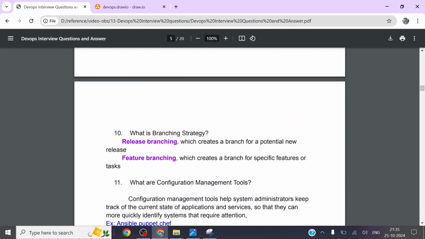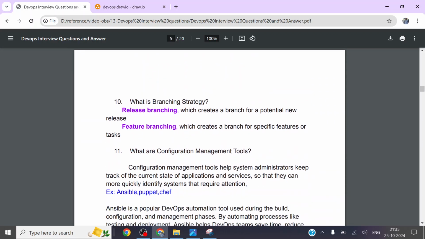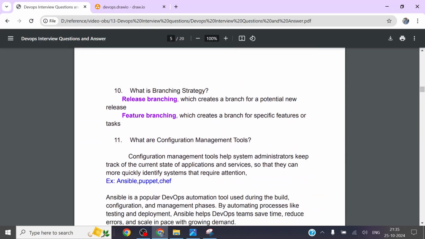Another important thing is a branching strategy. The main aim of a DevOps or platform engineer is to understand a little bit about the branching strategy. So please concentrate on GitHub or GitLab, anything. But from the interview perspective, if they ask you about a branching strategy, just go for release branching and feature branching. Release branching creates a branch for potential new releases, and feature branching is for new feature releases.